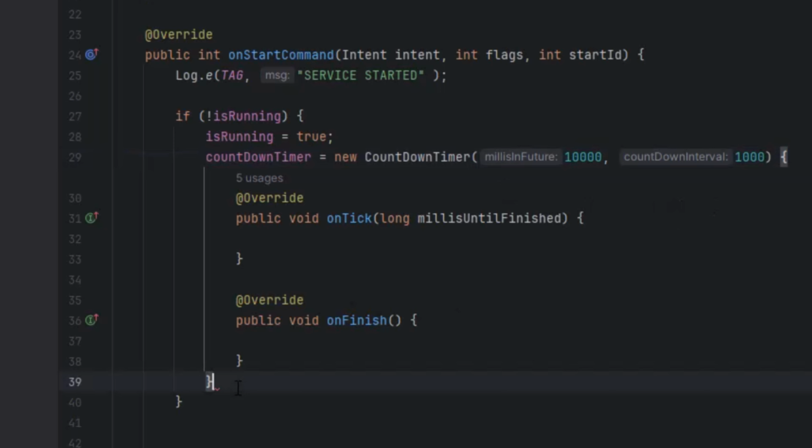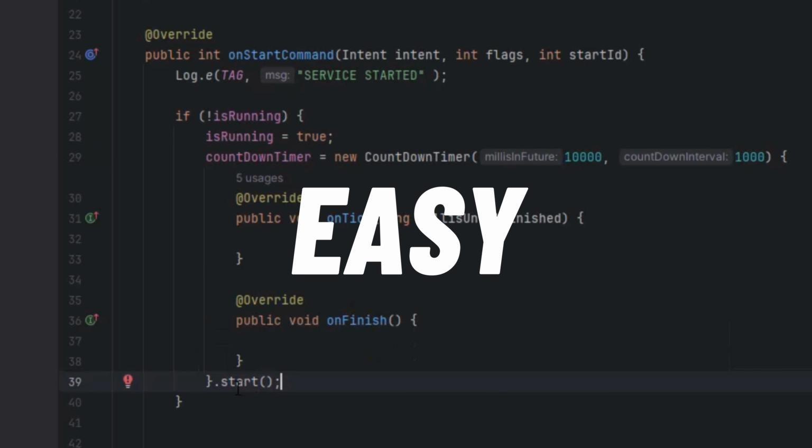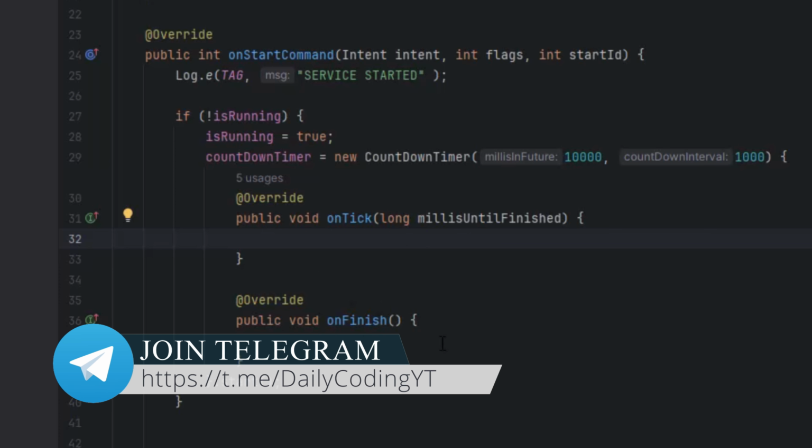Then just call .start at the end. Easy. Inside onTick we will log the progress every second, and when the timer is done, onFinish will fire. That's where we will log download complete and stop the service using stopSelf.